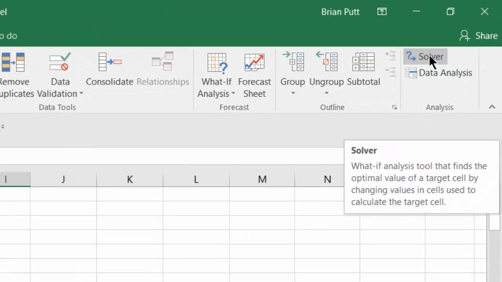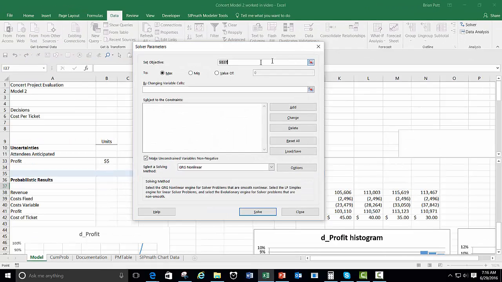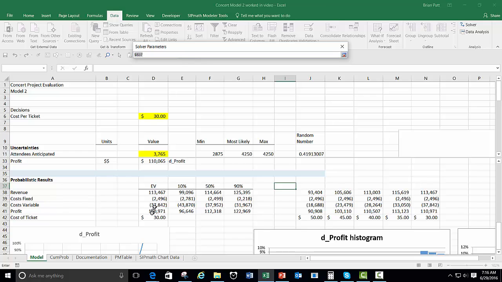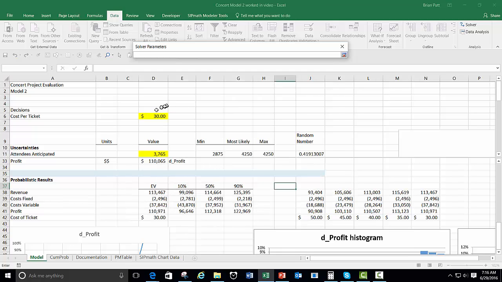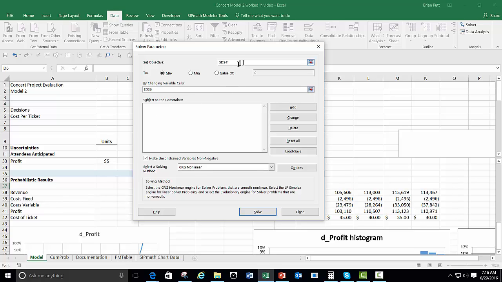So we'll go over here to Solver, and we need to set an objective function. Well, my objective function is the profit, my expected value profit. And I want to change my cost of the ticket. And I want to maximize my profit. I think that's all I need. Let's see what happens.